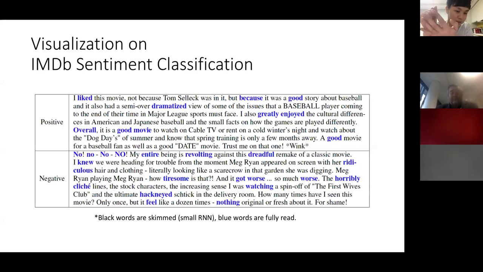When the model is reading the sentence and it has a different goal, then it will need to focus on different parts of the text. But if its goal is to classify the sentiment, then basically it reads these kinds of words that are very important for classifying the sentiment. And similarly, when we look into a negative sentence, we also see that the words it focuses on or fully reads are very important sentiment words such as no, entire, revolting, dreadful, new, ridiculous, tiresome, got worse. So basically the model is actually quite successfully determining whether it should read carefully or skim if it's not important.